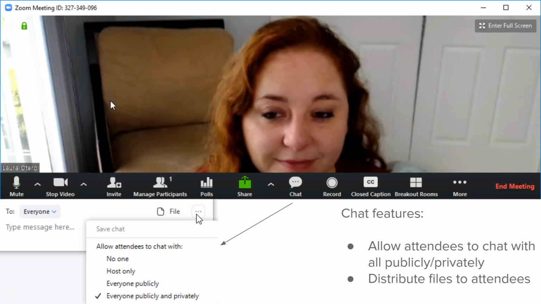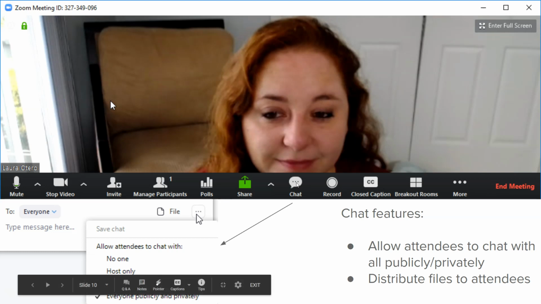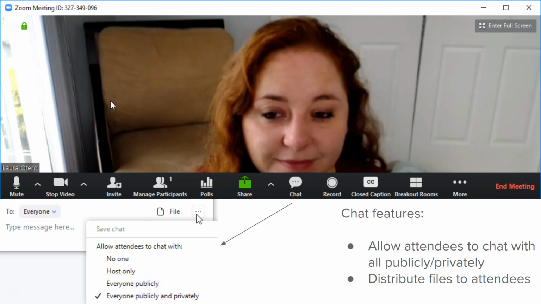You'll see a little notification if somebody enters something into the chat, and then you'll just click on chat and it will open up the chat window. You can also use chat to send files to people. And again, you can hit the three dots when you open up chat, and you can limit who people can chat privately with. You can make them chat publicly. You can only let them chat with you instead of each other, or whatever you want to do.